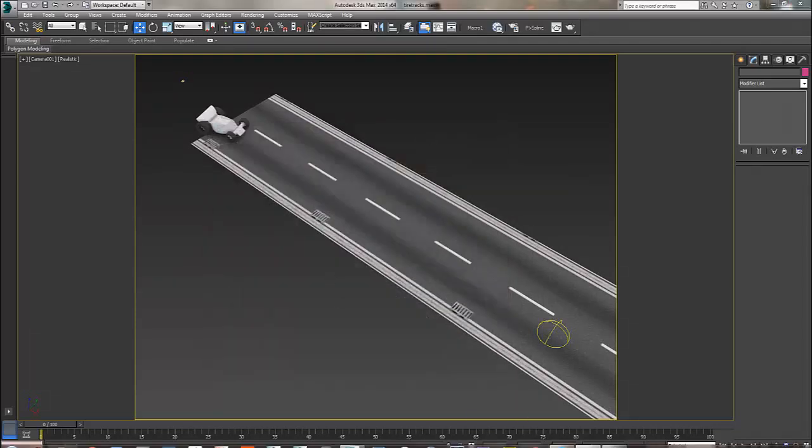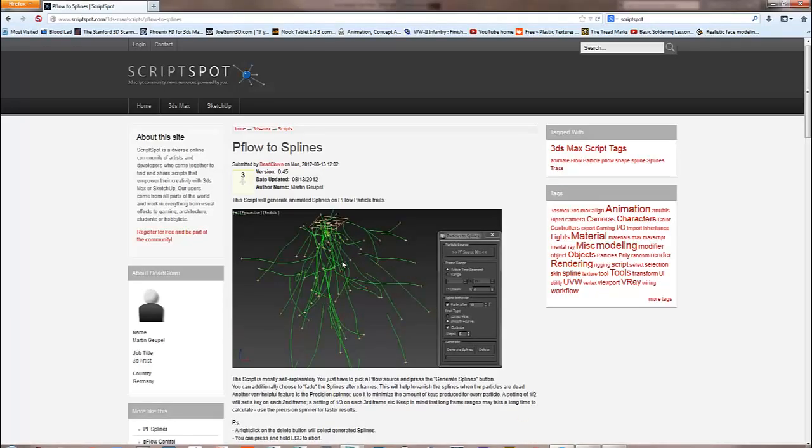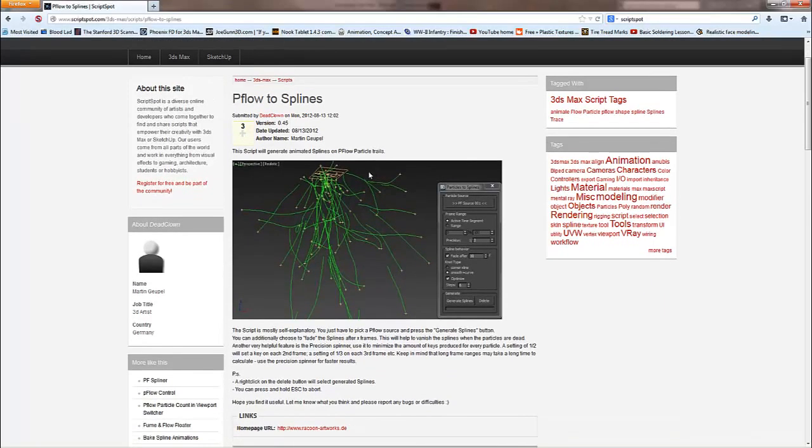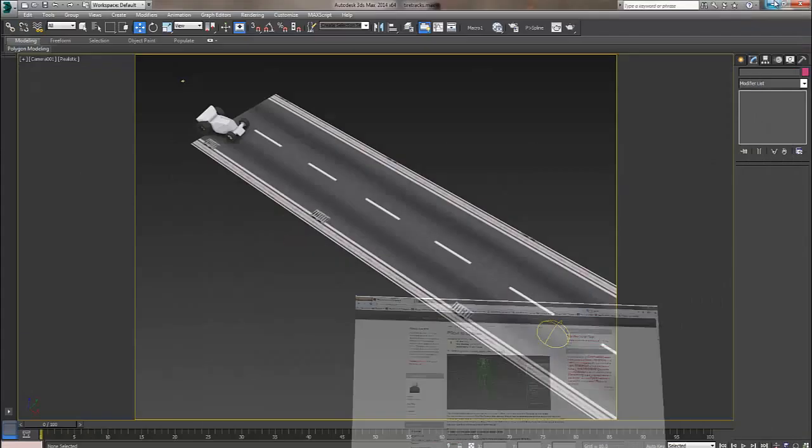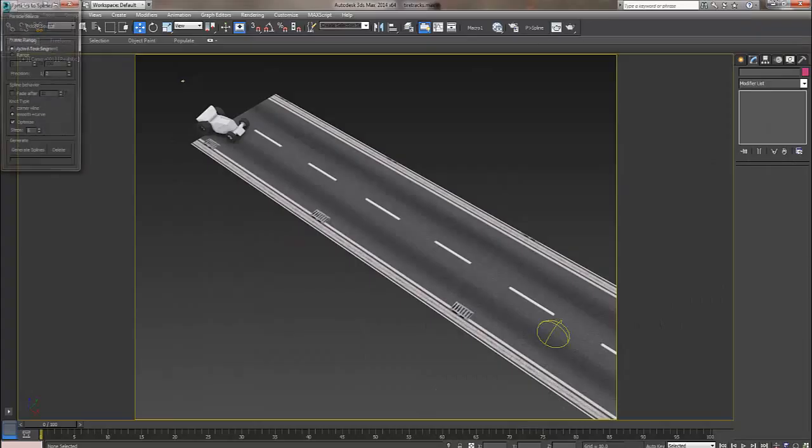Okay, this is the effect that we're going to be doing, and what you need is to download the script from Script Spot. It's called Particle Flow Splines. This is what makes all the magic happen, because all we need is just those splines and the particles. That's all we need. So download this script and after that install it in your 3ds Max. I had it right here, so when you click it, that's the window that you're going to come up with.